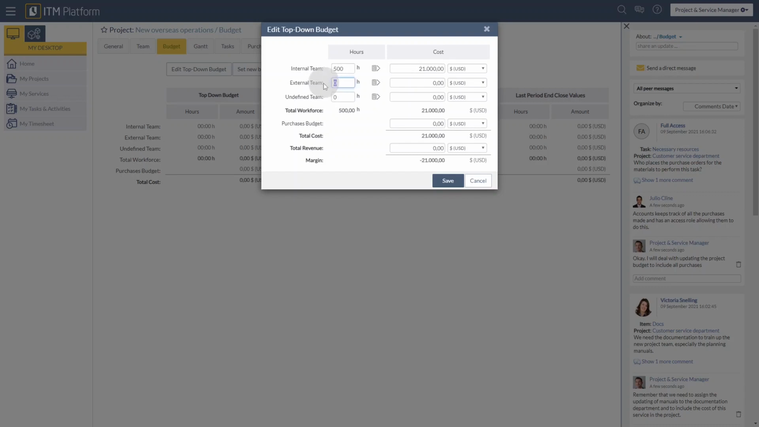Now I can also set it up for an external team. If my project will require external resources, I can allocate the number of hours required. Most likely, the rate is going to be different. So I can use the same technique to create the budget. And when I'm not sure whether I'd like to use an internal or external team, I can use what is called the undefined team. And again, I will have our flat rate. With these three values, ITM Platform will calculate the total of workforce.